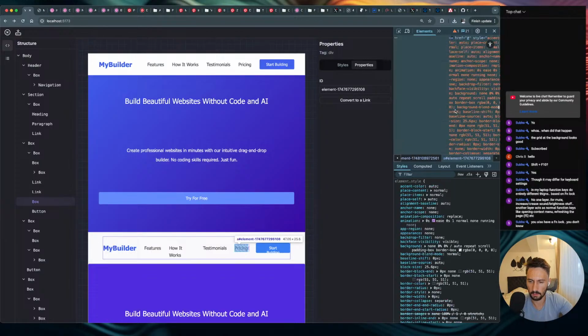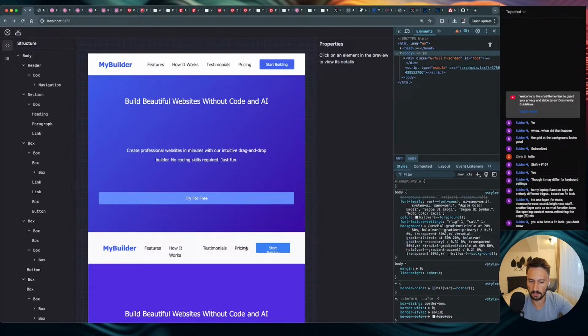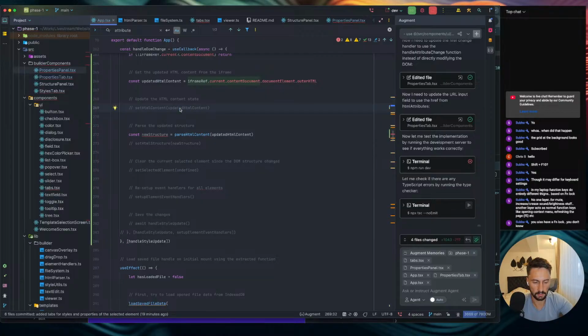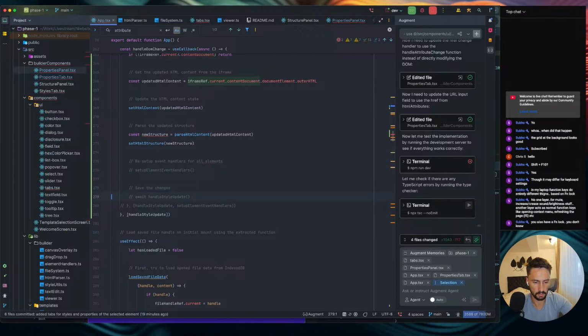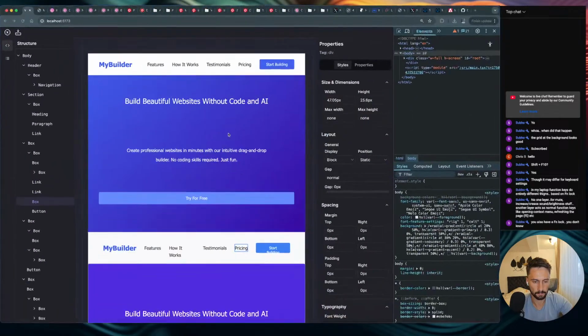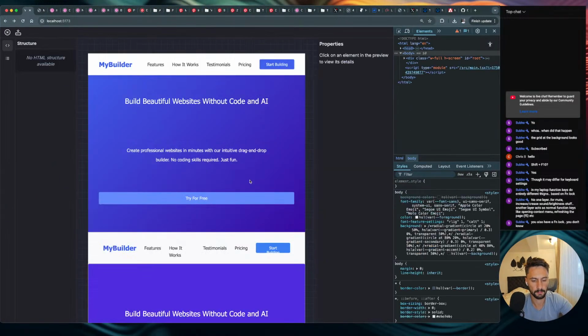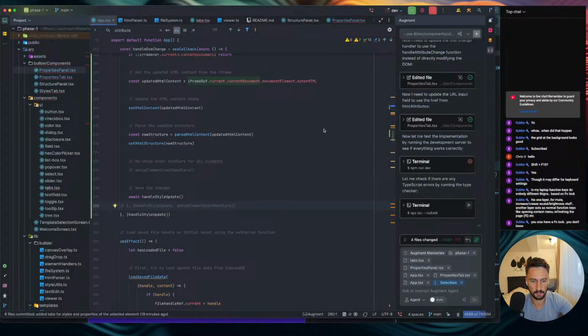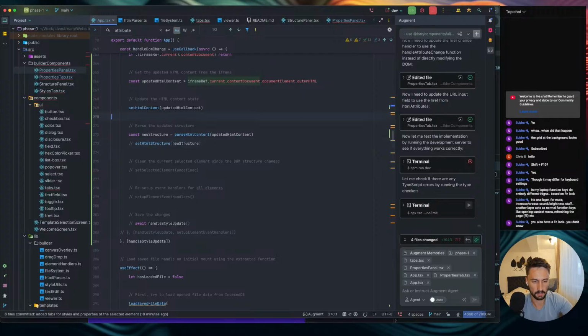Convert to a link. It adds the link, but it doesn't save it because I commented everything out here. Let me uncomment it. HTML set selected element. We don't need this. Actually, we might need this. Refresh. It might explode again. Yeah. No, I need to take a look at this offline.